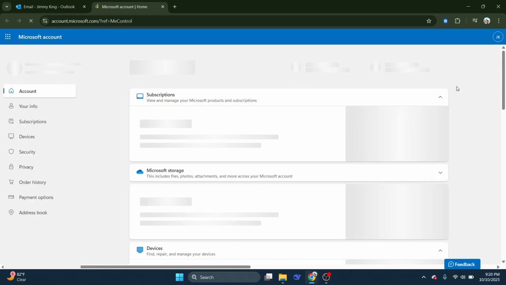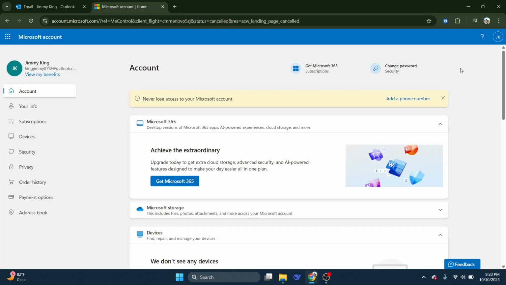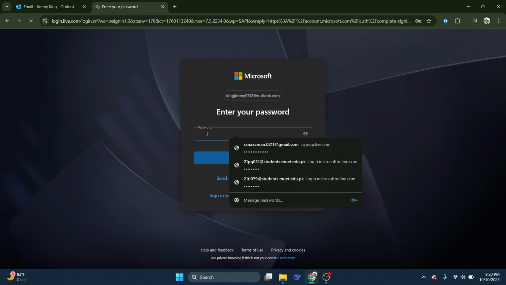From here, select the option that says My Microsoft Account. This will take you to a new page where you can manage all your Microsoft account settings. When you're on your account page, focus on the Security section and click on it. This is where all your account's security features are managed, including your verification methods.